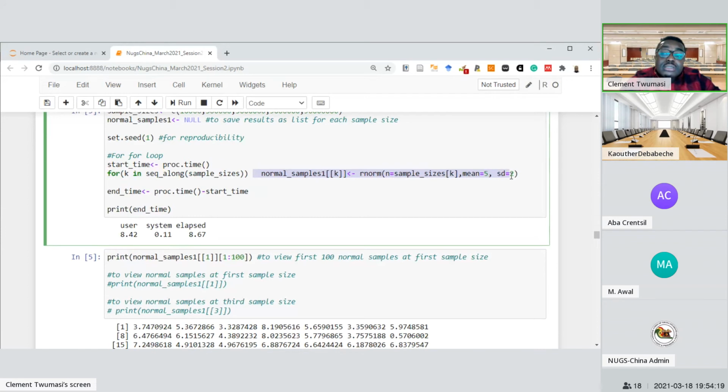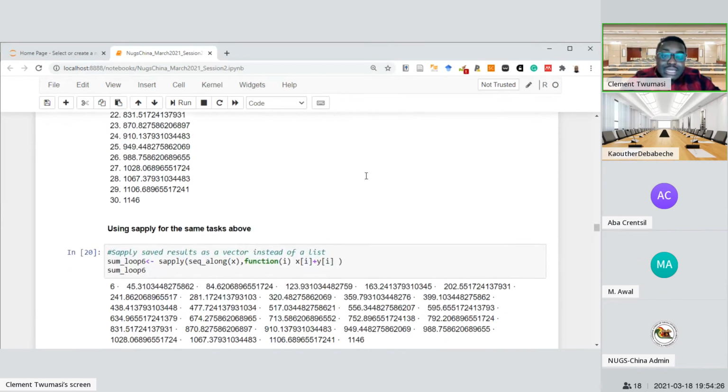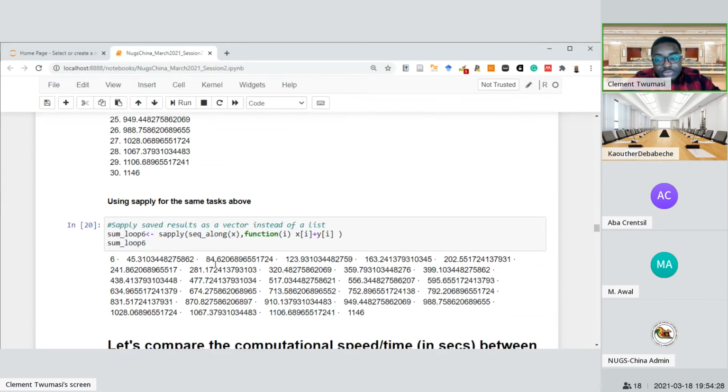Here I was just trying to show you that you can actually write the for loop as a single line of code, for it to look as simple as what the lapply and the sapply are trying to achieve. Fine.